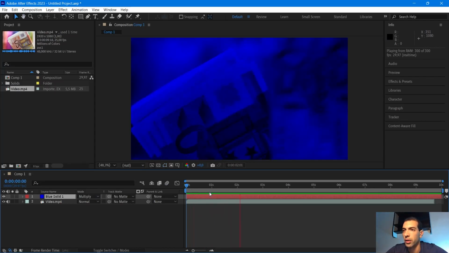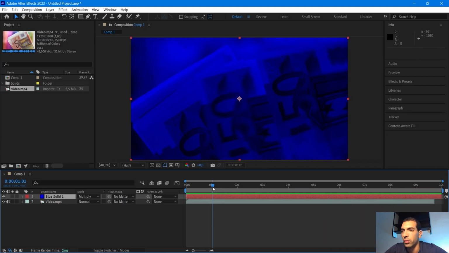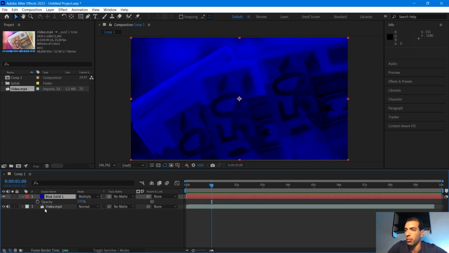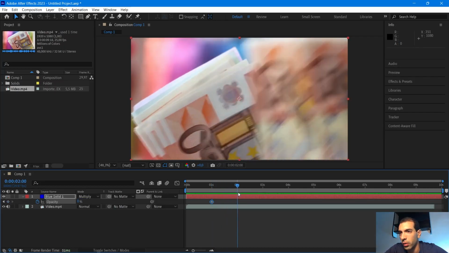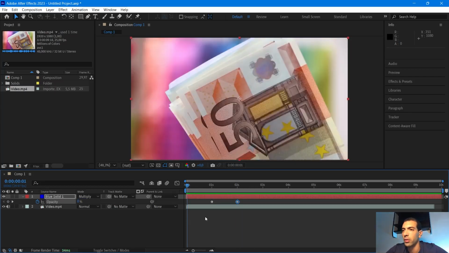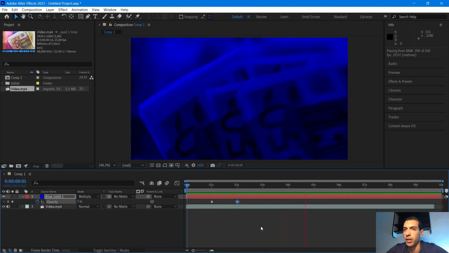we get this effect on the video, like this. I'm gonna go to 1 second here. I put the playhead right here. I'm gonna press T to bring the opacity. I'm gonna click on the stopwatch. I'm gonna set the opacity to 0%. We have one keyframe here, and after 1 second, 2 seconds, I'm gonna set the opacity at 100%. And now we can see the video going from normal to blue. This is exactly what I wanted.